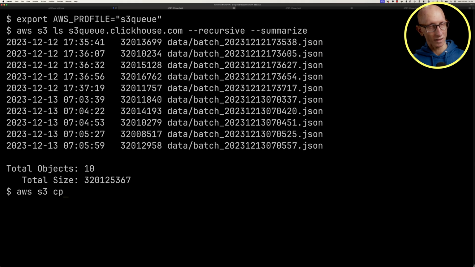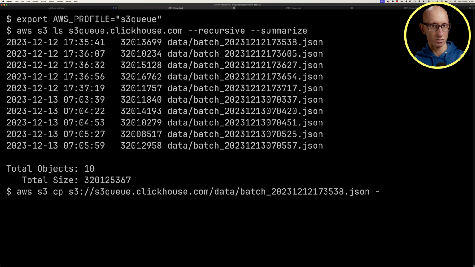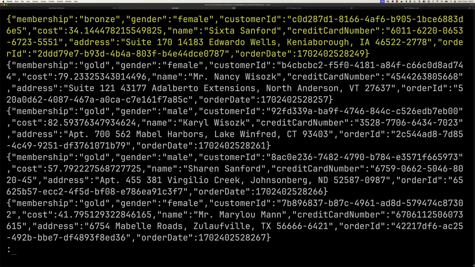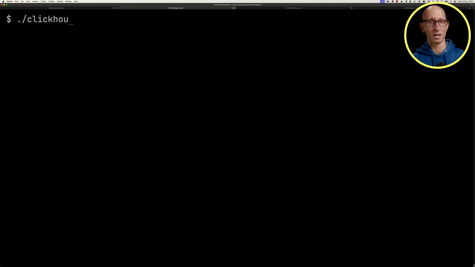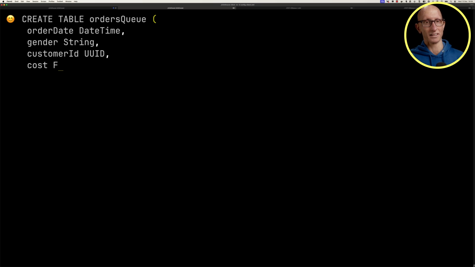Let's have a look at one of those files, and let's have a look at the first few lines. So you can see here it's representing a customer order. So we've got customer details, we've got order details in there as well. Let's now launch our ClickHouse client, and we're going to create a table with those fields. So in this, we'll just add those fields in, so order date, gender, and the other fields as well.